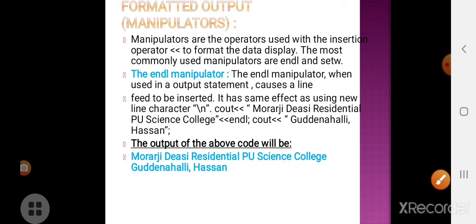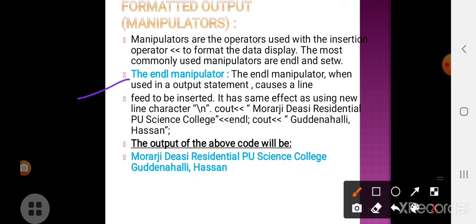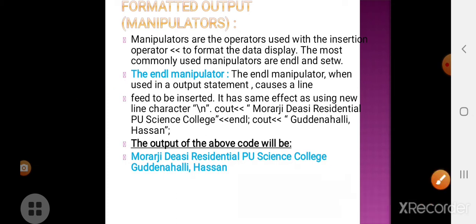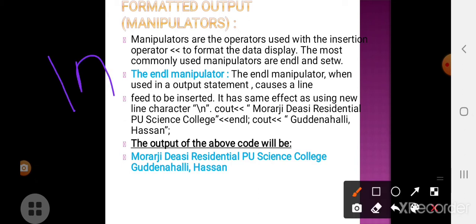First we will see the endl manipulator. The endl manipulator, when used in an output statement, causes a new line to be inserted so that the next line character will be printed, just like \n. You all know \n, is it right? \n is an escape sequence wherein the sentences will be printed in the next line. In the same way, whenever we use the endl manipulator, the output is fed to the next line. So it causes a new line character.